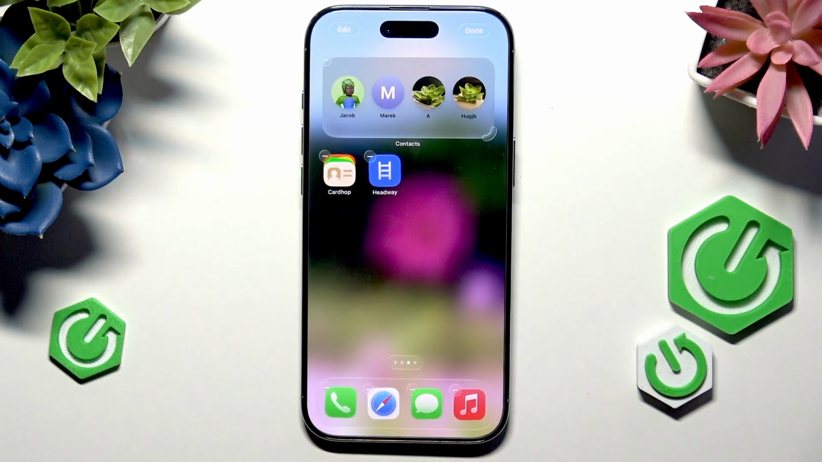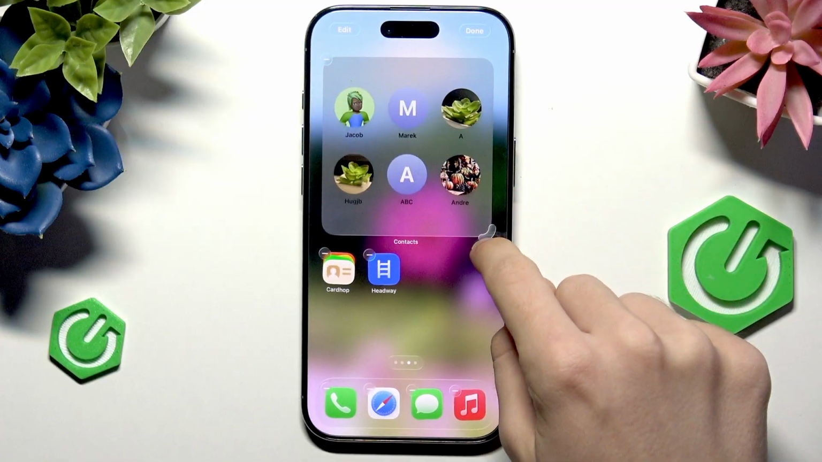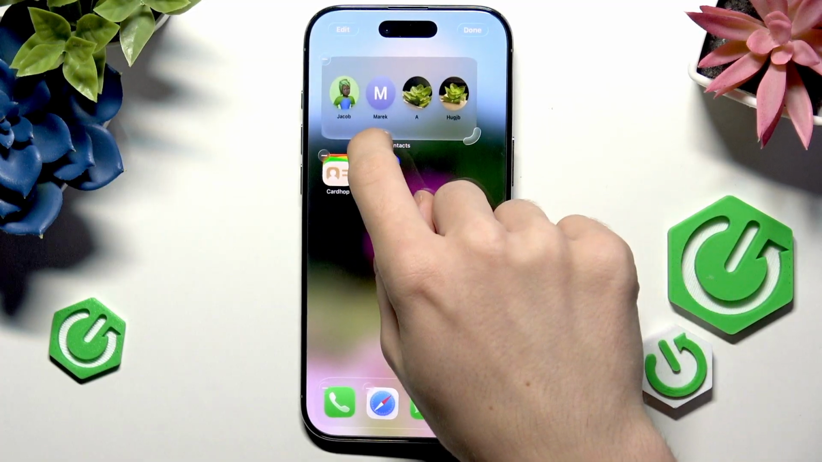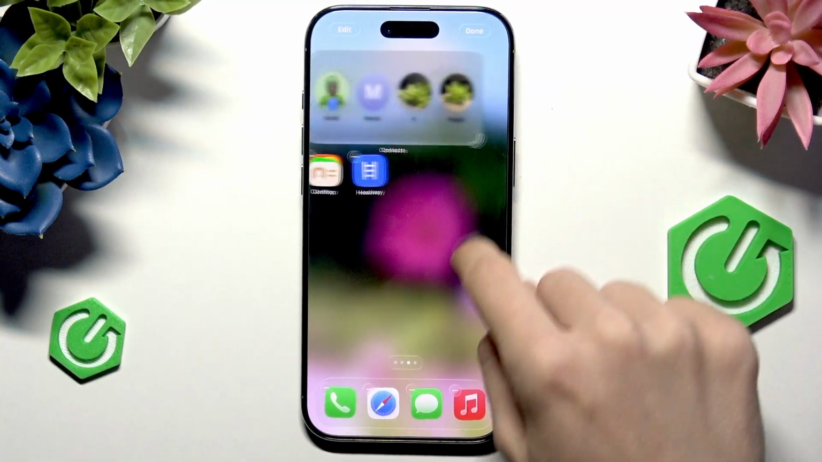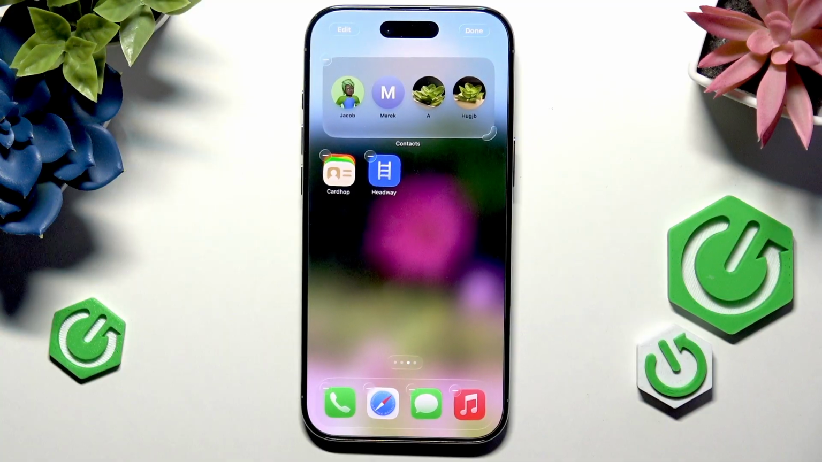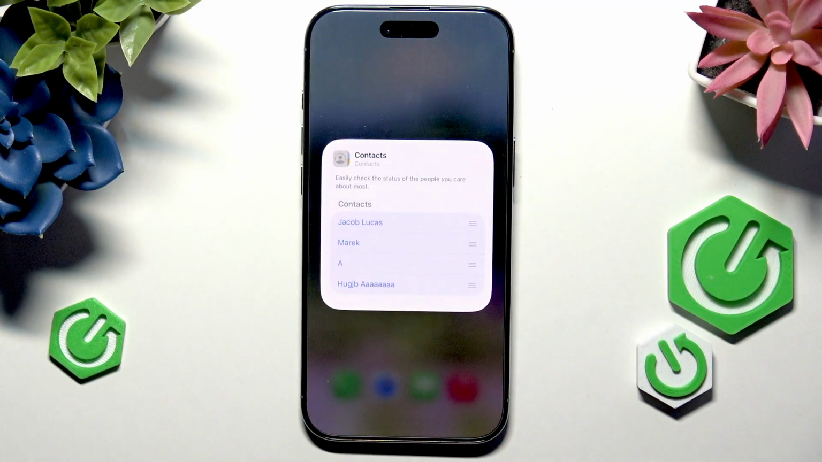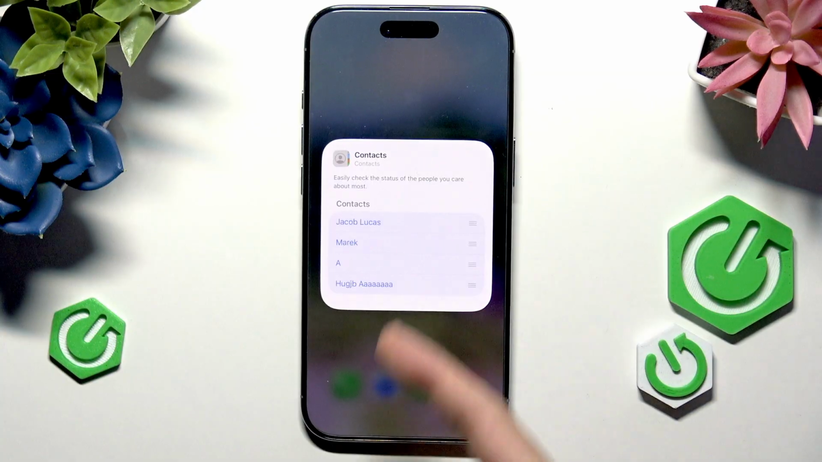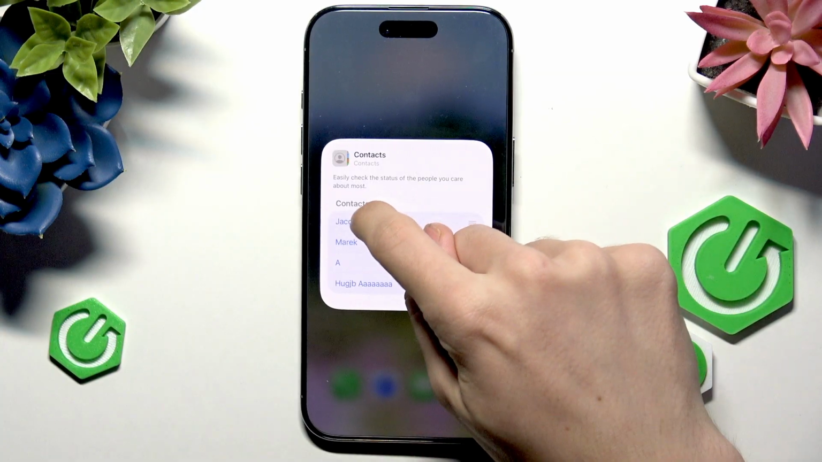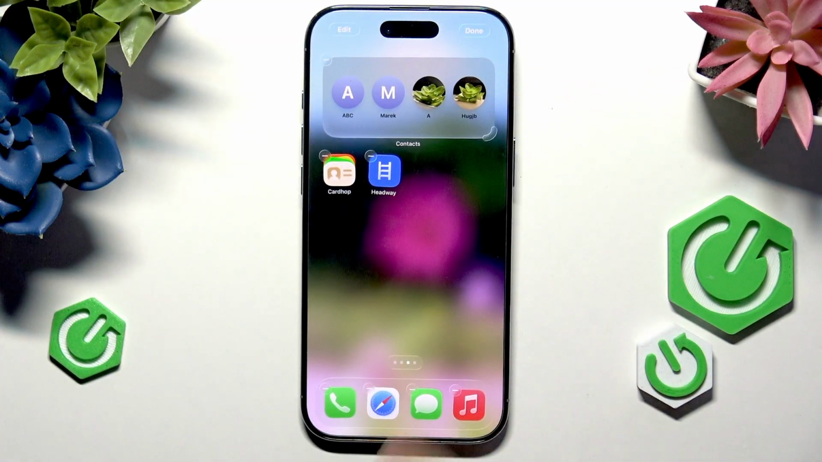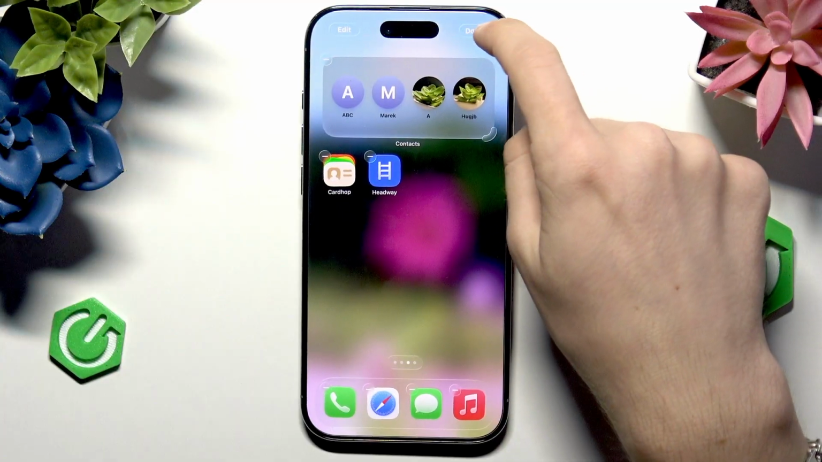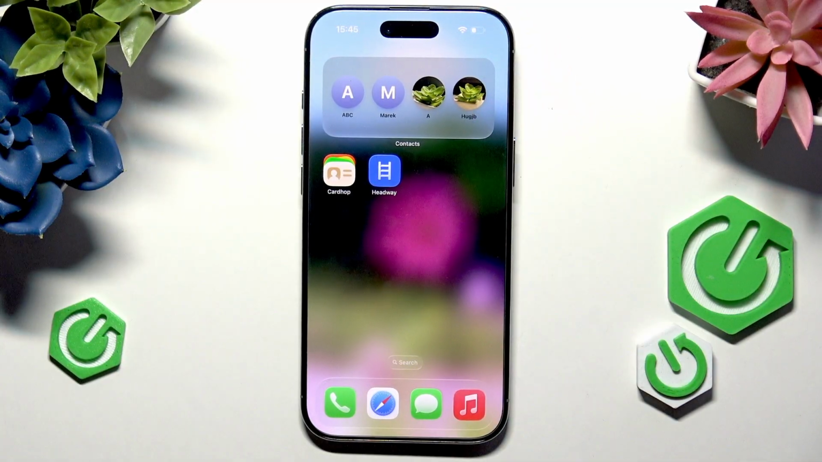And now you can resize it if you want to make it a different size. Okay, I can't really size it down for some reason, but I can click on it while in editing mode and change what contacts I have here. Let's replace this one with another one, just like that. Then when you're done, click on done and you have the widget.